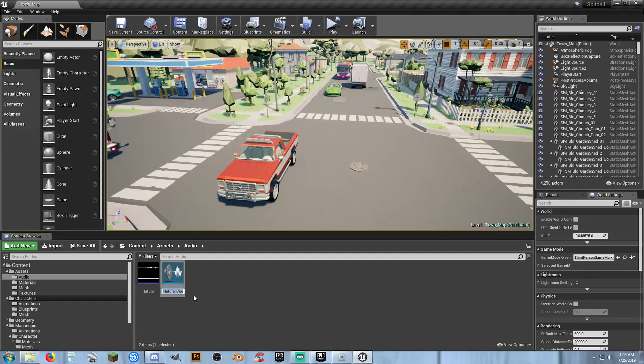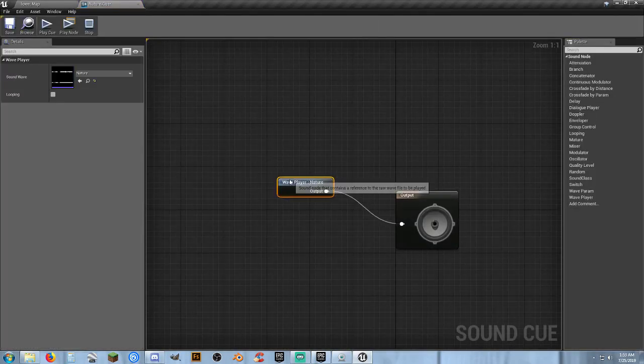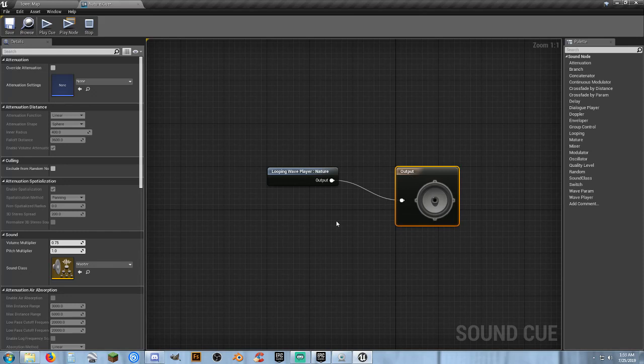And I'm fine with the name nature_queue. And then I'm going to go into the nature_queue. First thing I want to do is drag in the actual wave file itself, and I'm going to click on looping so that it will play continuously. If I wanted to add sound attenuations or any other variables in here, I could do that. I'm not going to. I'm going to save, and we're going to close.